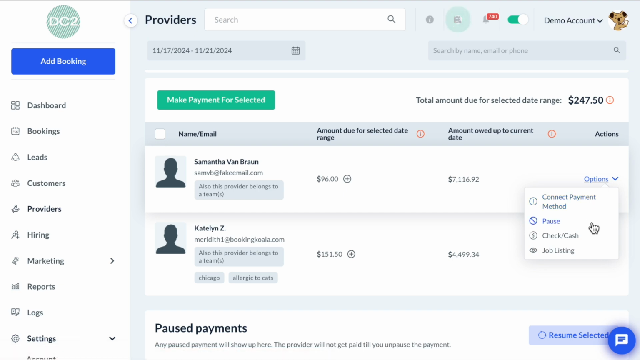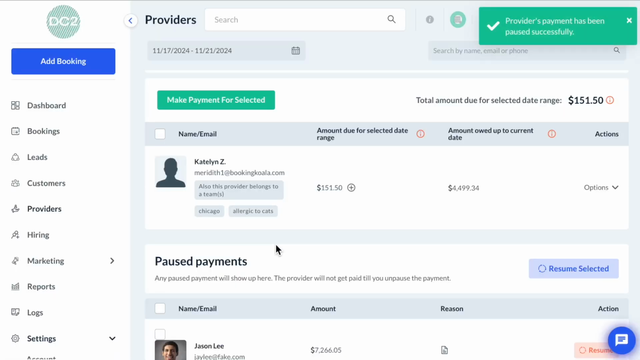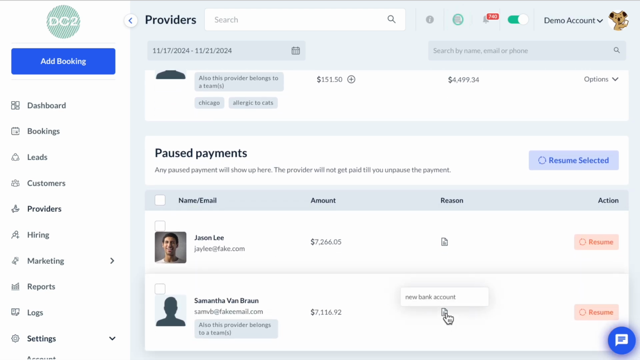There is also a pause option if you would like to put a provider's payment on hold. This will remove the provider from the payment section and comes in handy if you need to delay payment for any reason, like if a provider is getting a new bank account, for example. You can add a reason for a paused payment for general reference, and when you're ready, you can click the resume button to move the payment back into the payment section.